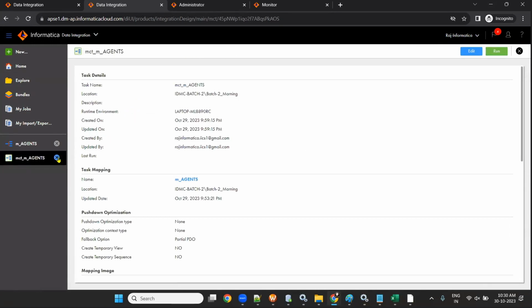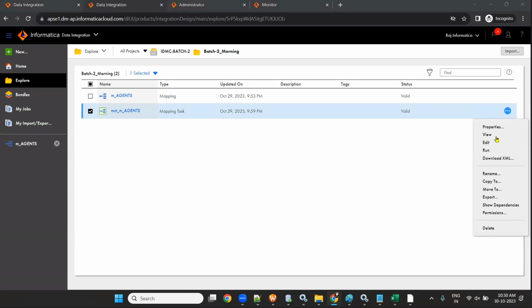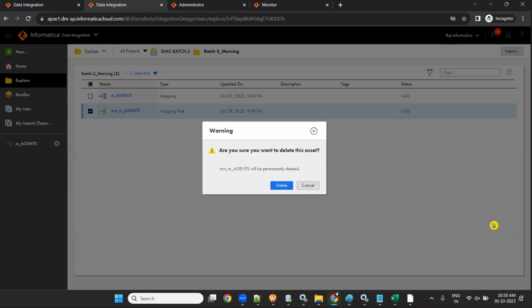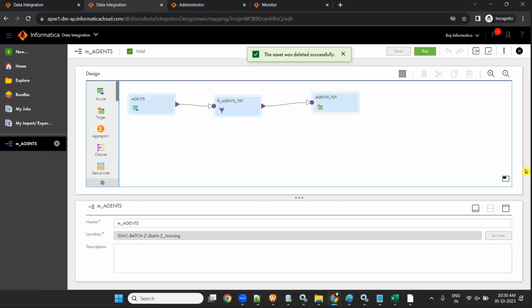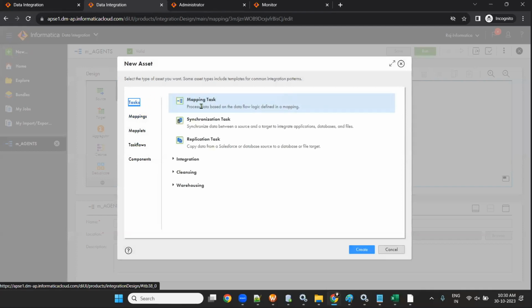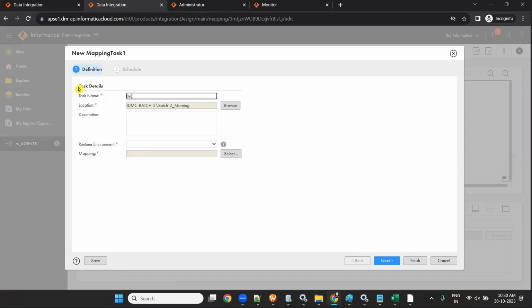Understood how to create MCT? You want me to show again how to create MCT? Let me delete and create it for you. Once you create a mapping, copy the mapping name, go to new, tasks, mapping tasks, create. Here, you give it MCT underscore, rename it, MCT_m_agents, which should be created under this folder, this batch, this project, this folder.